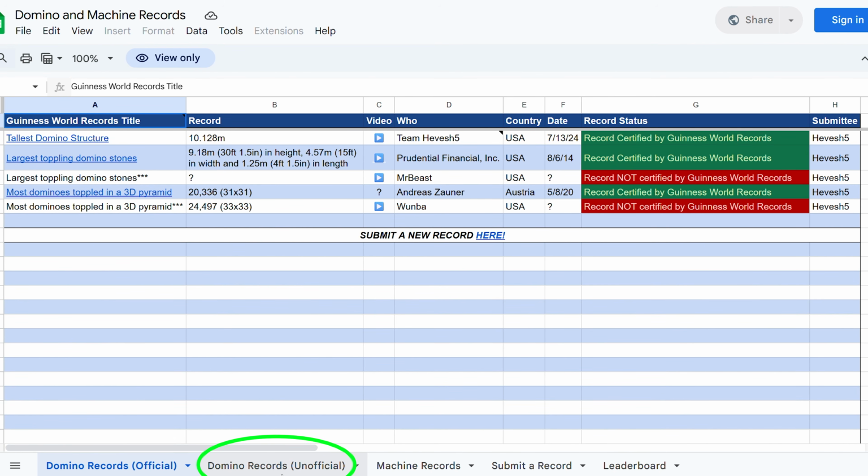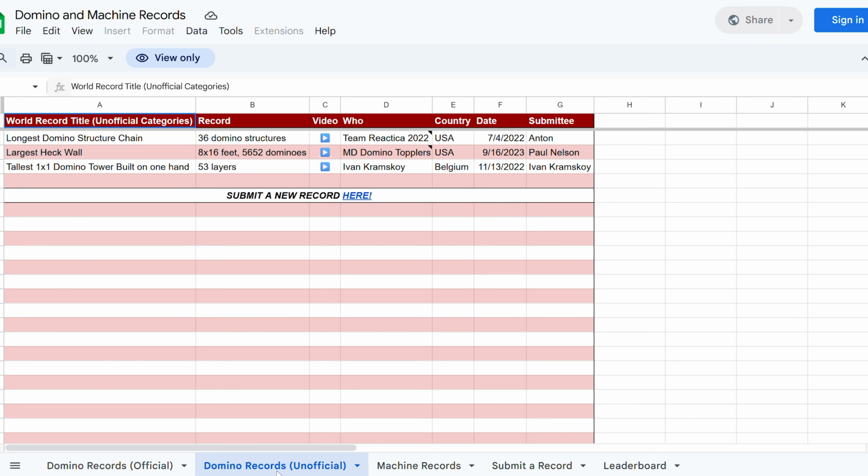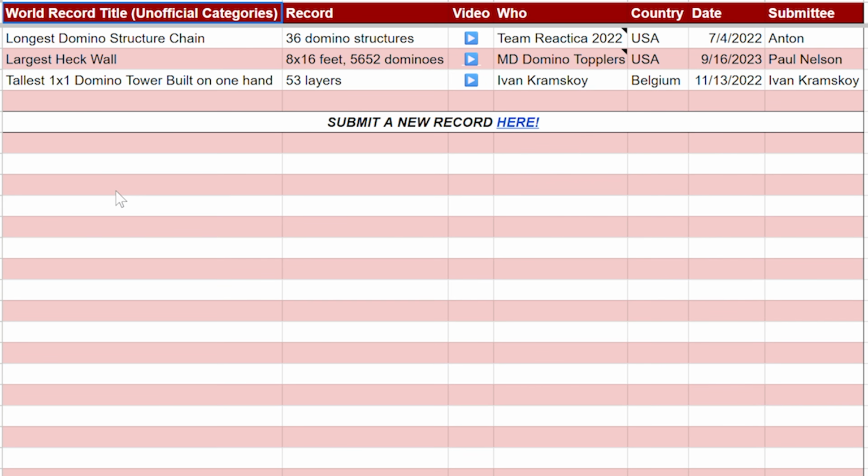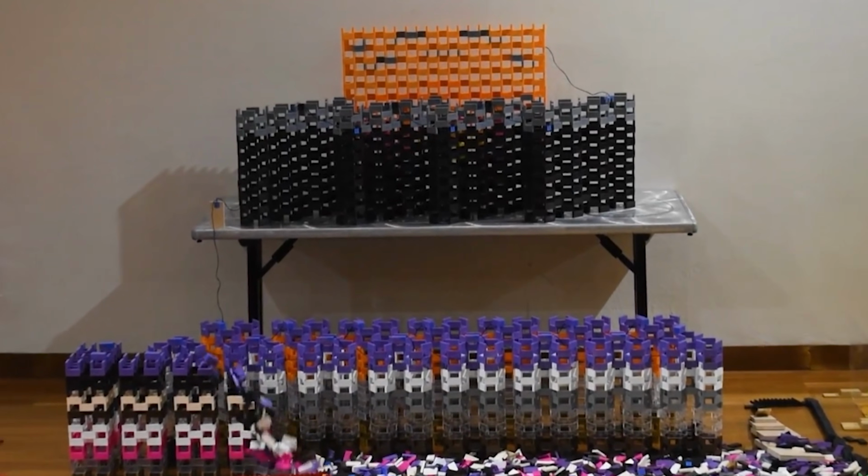If there isn't an official Guinness World Records category, then that record will go into the unofficial Domino Records tab. So if we go in here, it's basically the same layout as the previous one with all the records, but these are records that Guinness probably wouldn't accept, but why not just categorize it for our own sake? We are here to categorize all of the domino records.